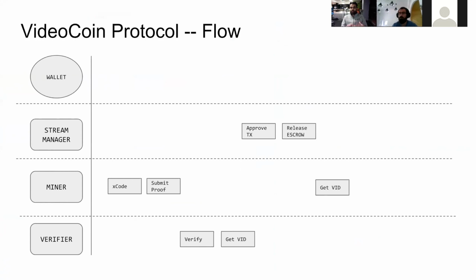And that's when a verifier node kicks in. So a verifier node, which is listening to blockchain events, sees that there's a new proof available for it to verify. So it takes the input chunk that was registered by the ingester. It takes the proof chunk that was registered by the miner, compares the p-hash, and establishes whether the proof was right or wrong. If the proof is right, the verifier lets the stream manager know that the transaction needs to be approved. At which point the escrow is released, and a miner gets VideoCoin for the work that it just performed.